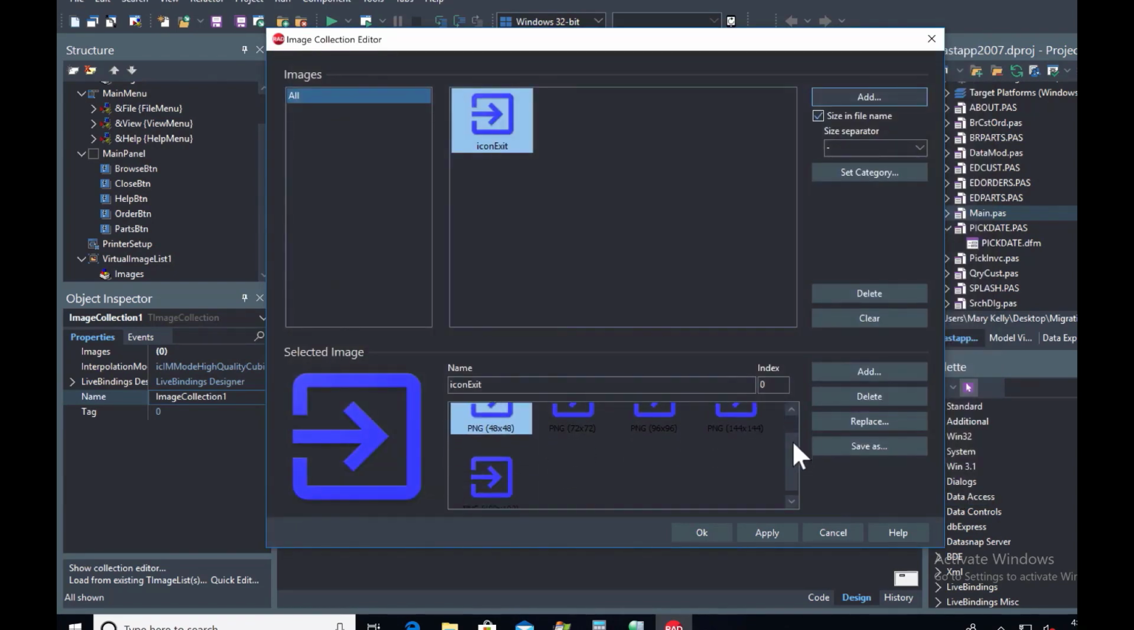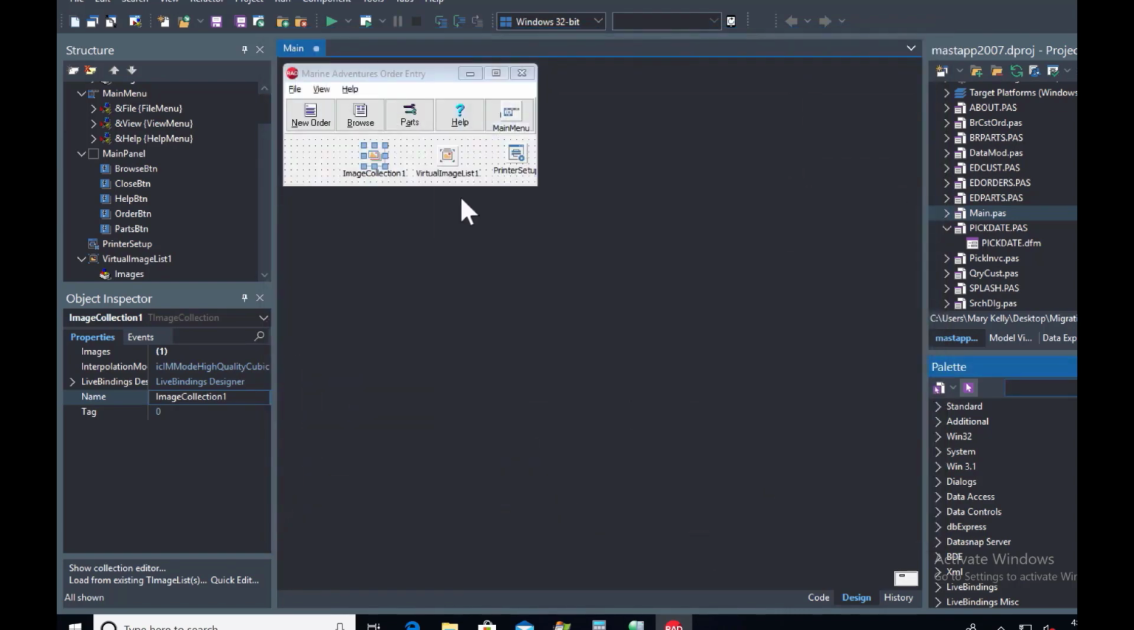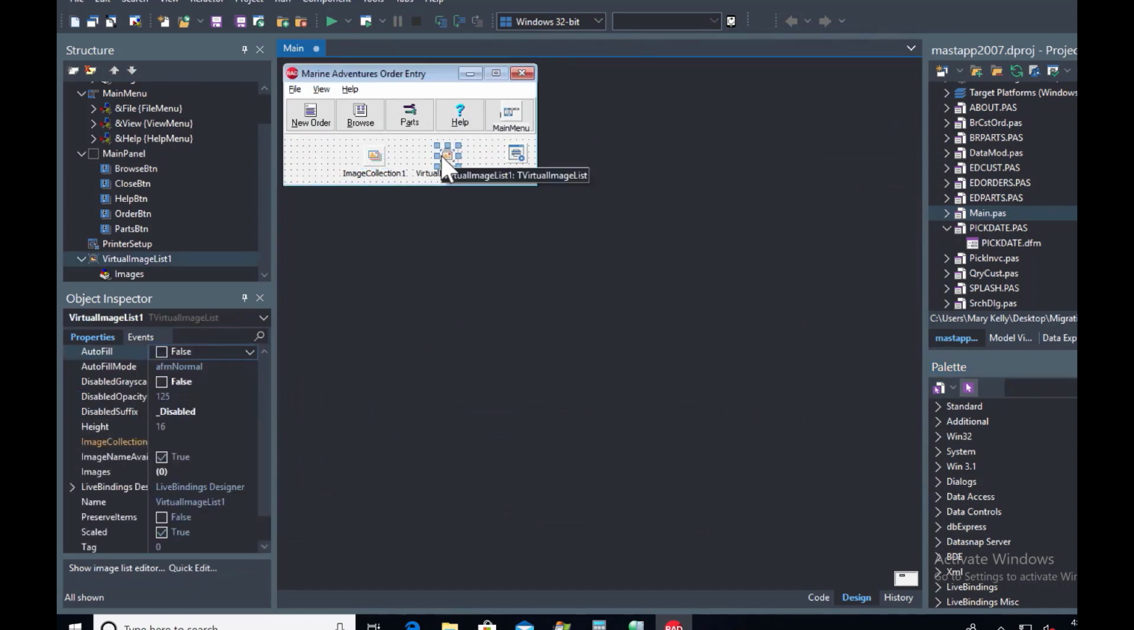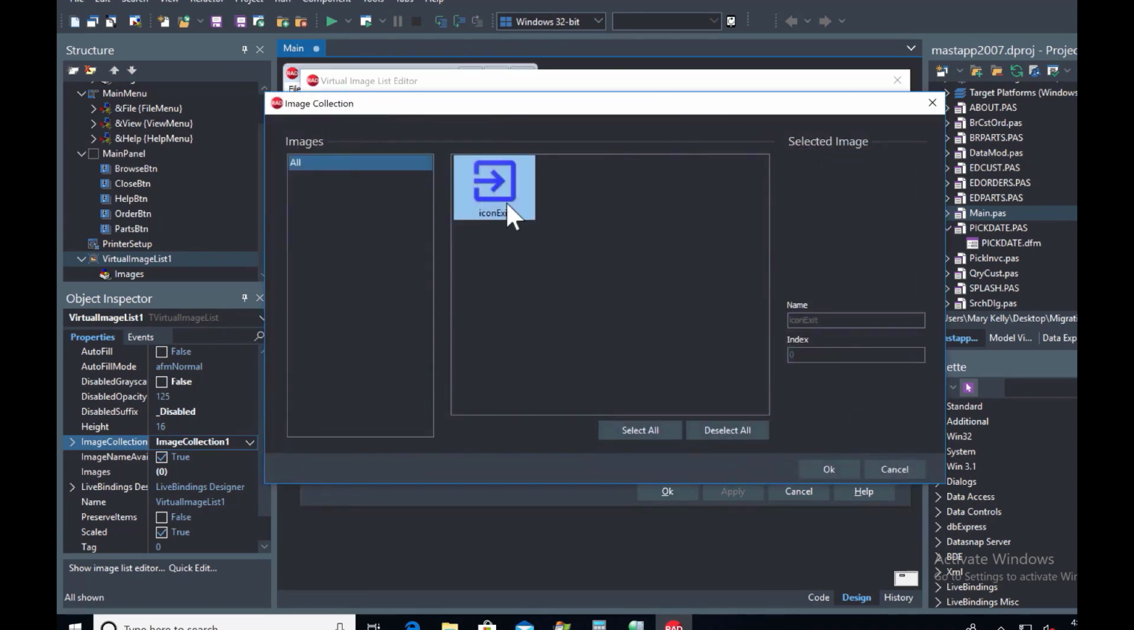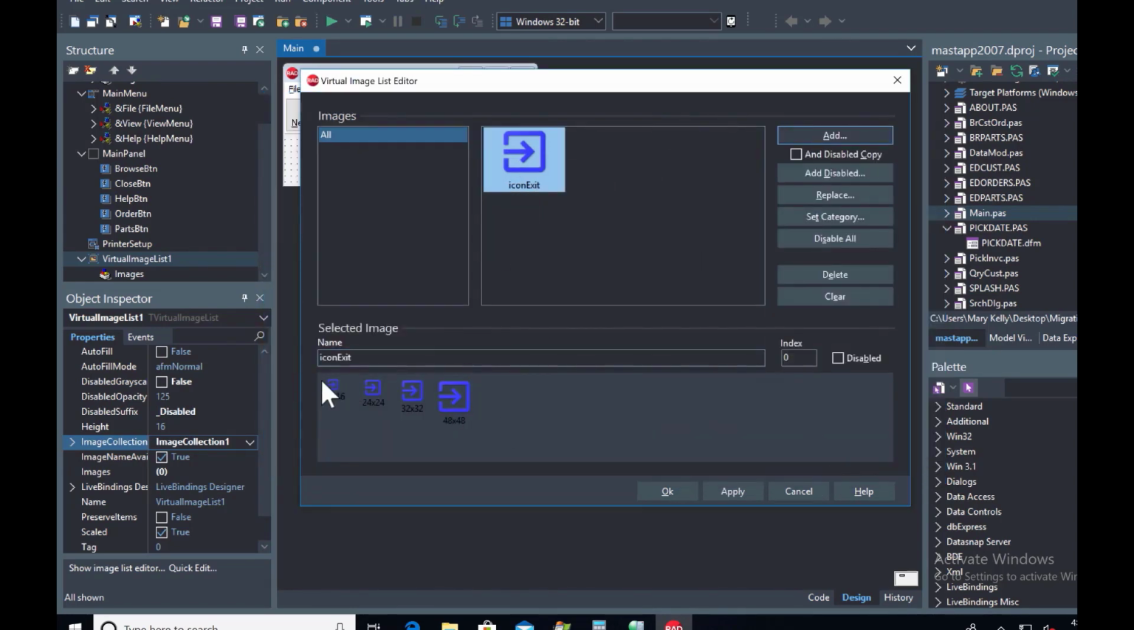Now that we've added in all of our icons, you can see here that we have as small as 48 by 48 all the way up to 192. Now, if I go ahead and click OK, then for close specifically, since that's the exit, I'm going to set the virtual image list to the image collector 1. I can click on the image list editor, and I can choose to add from the image collection, specifically the icon exit. And once I add that icon exit, it's got multiple different sizes here as the selected image.